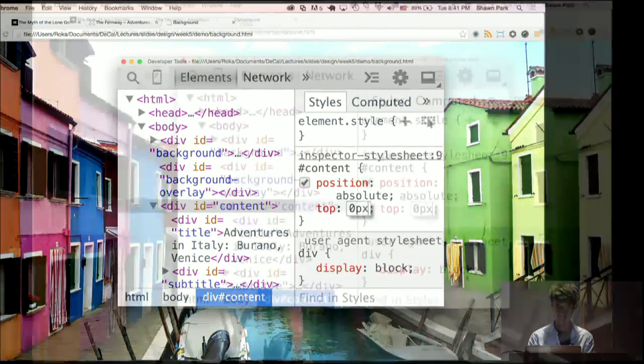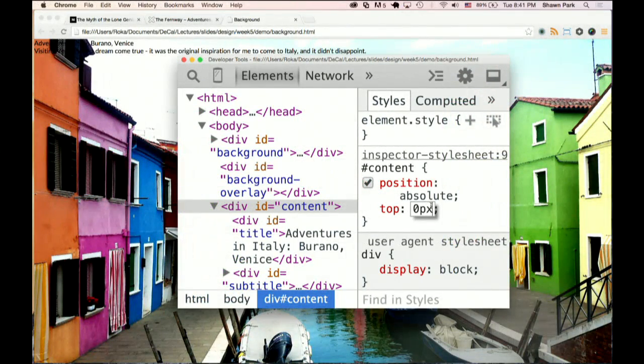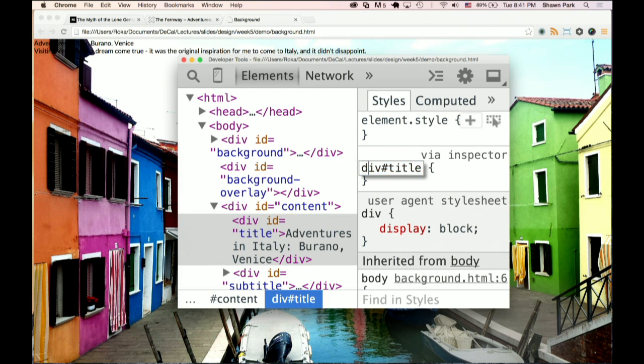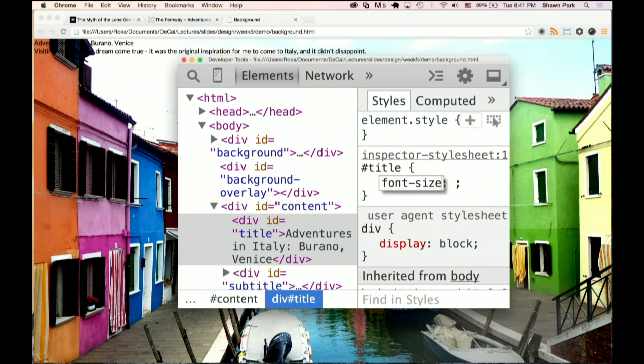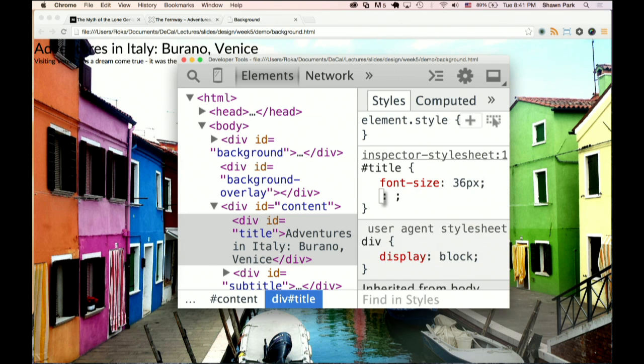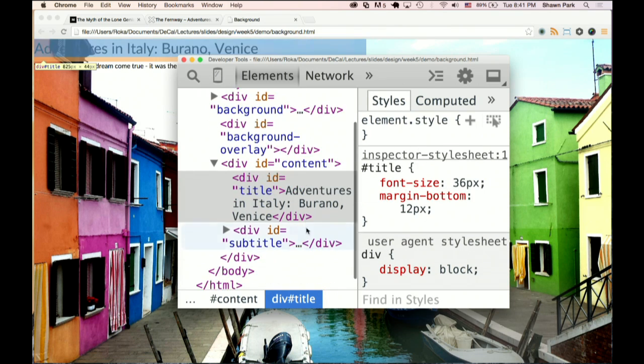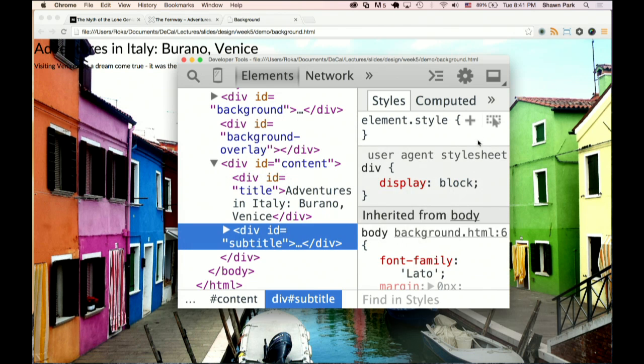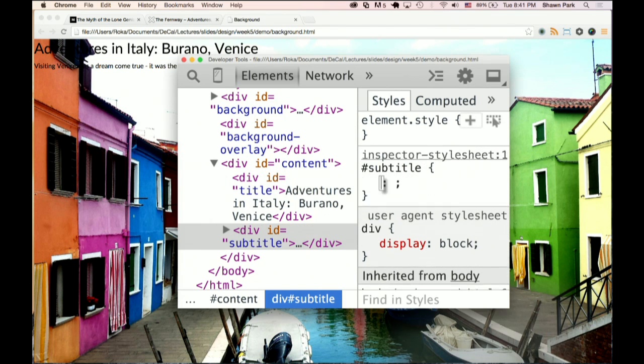And it's going to get top 0 pixels. And now as you can see, the text is on top of an image. I'm going to do a little bit of styling. Title should get font size 36, margin bottom 12 pixels. As you can see, I'm using the scale of 12 here. Subtitle should get a font size of 18. And it works pretty nicely.